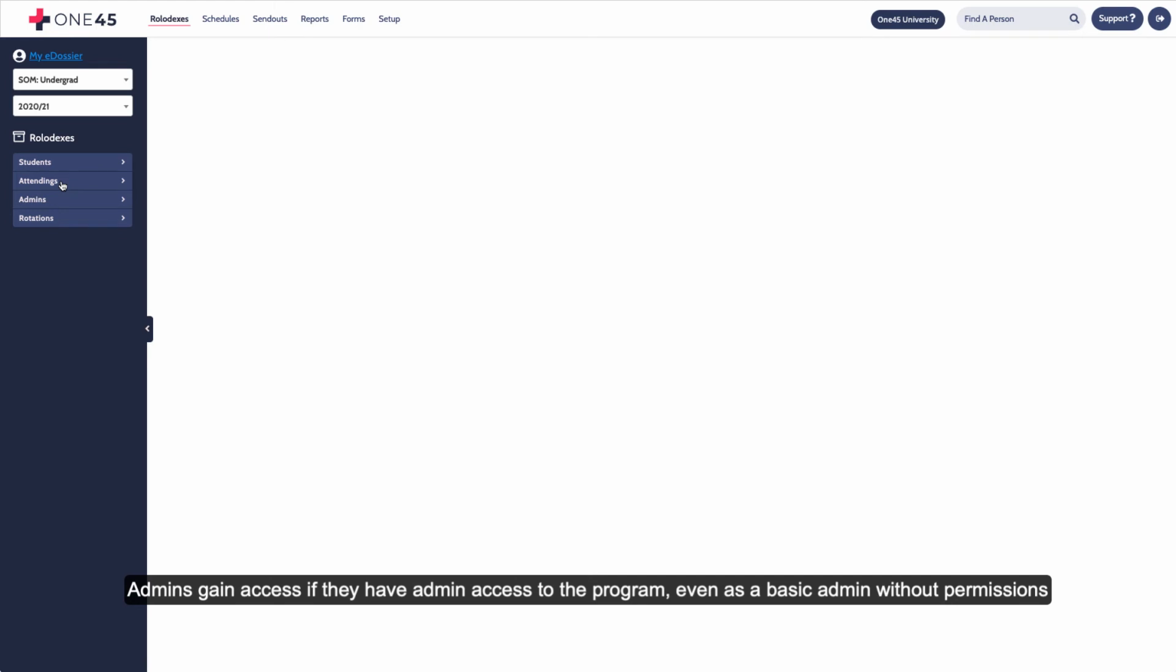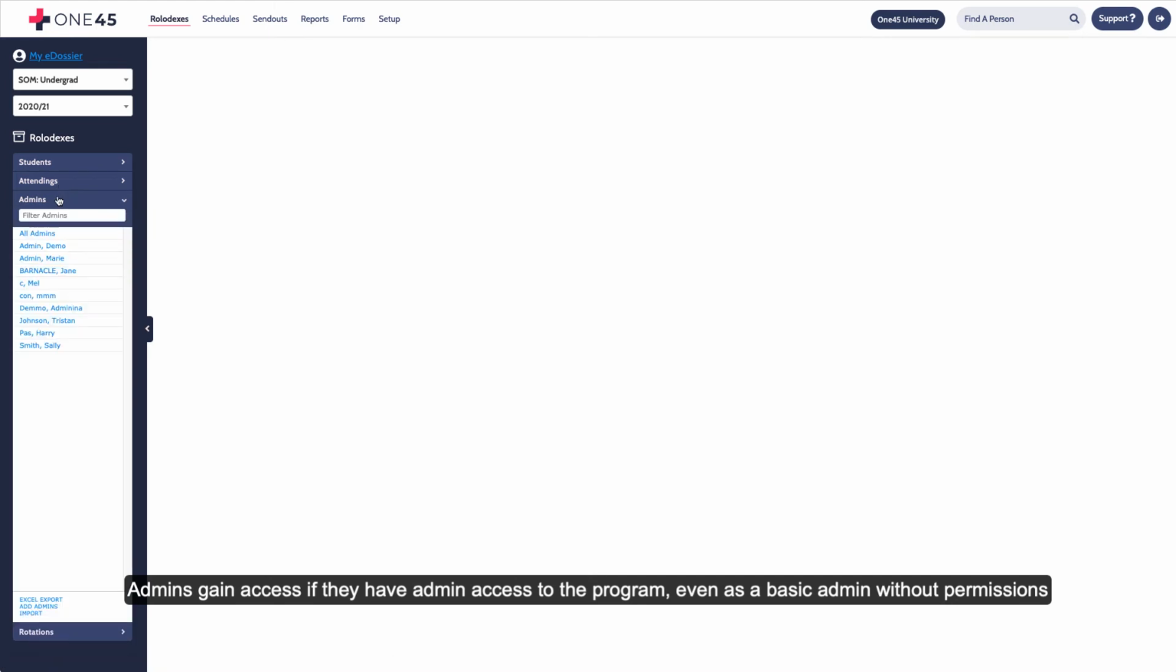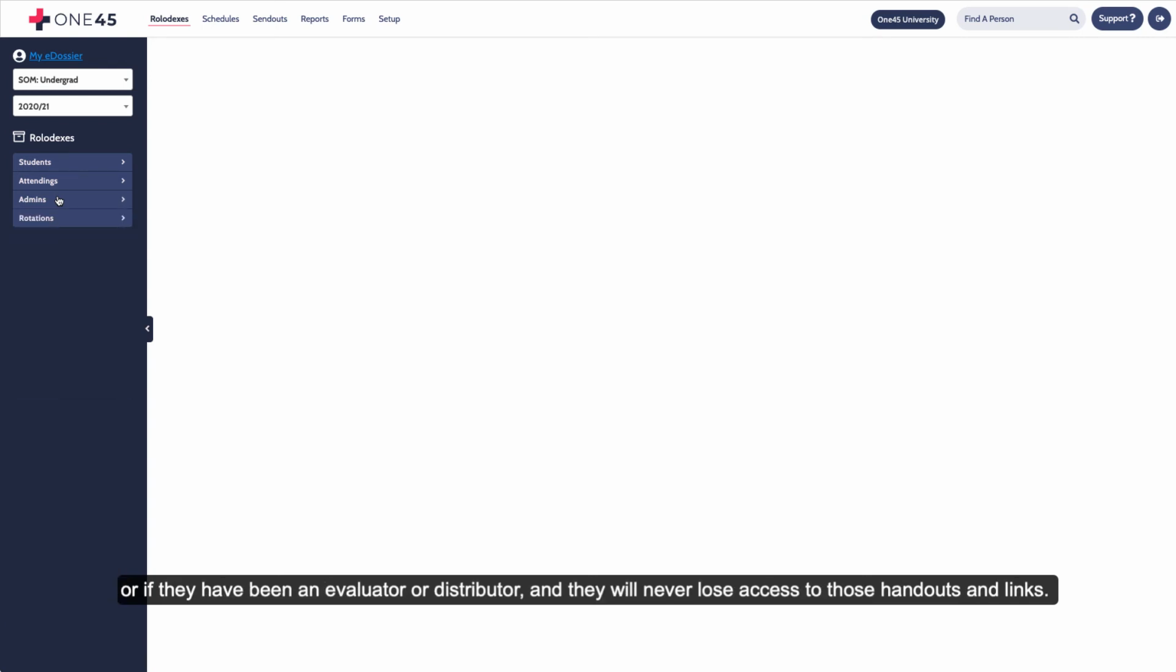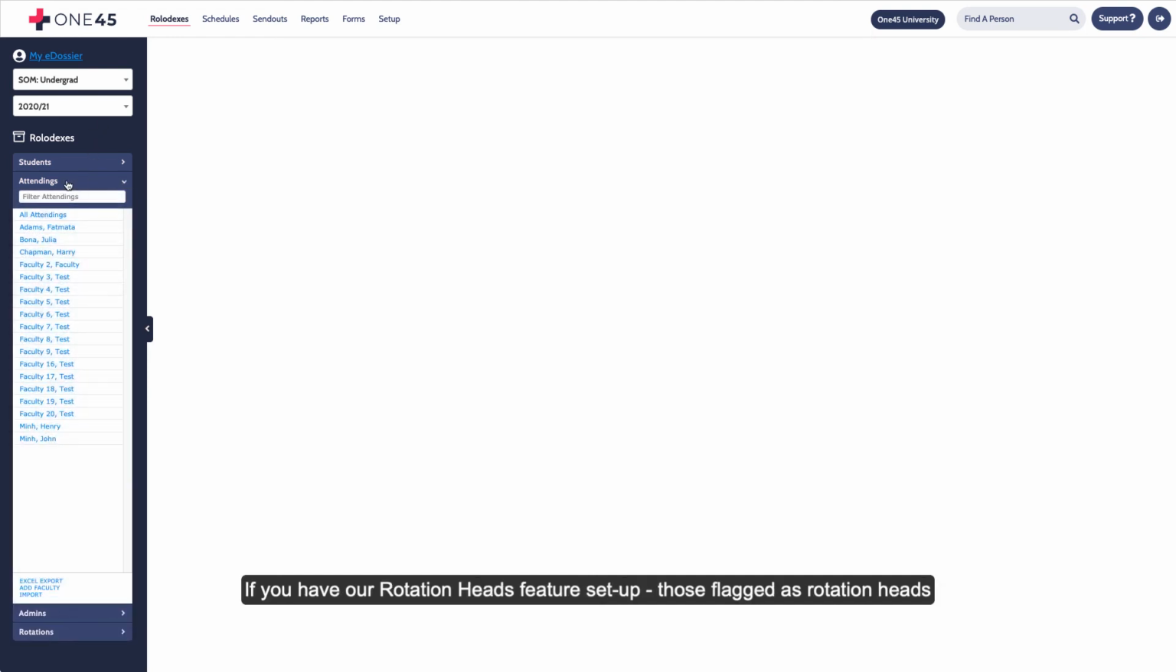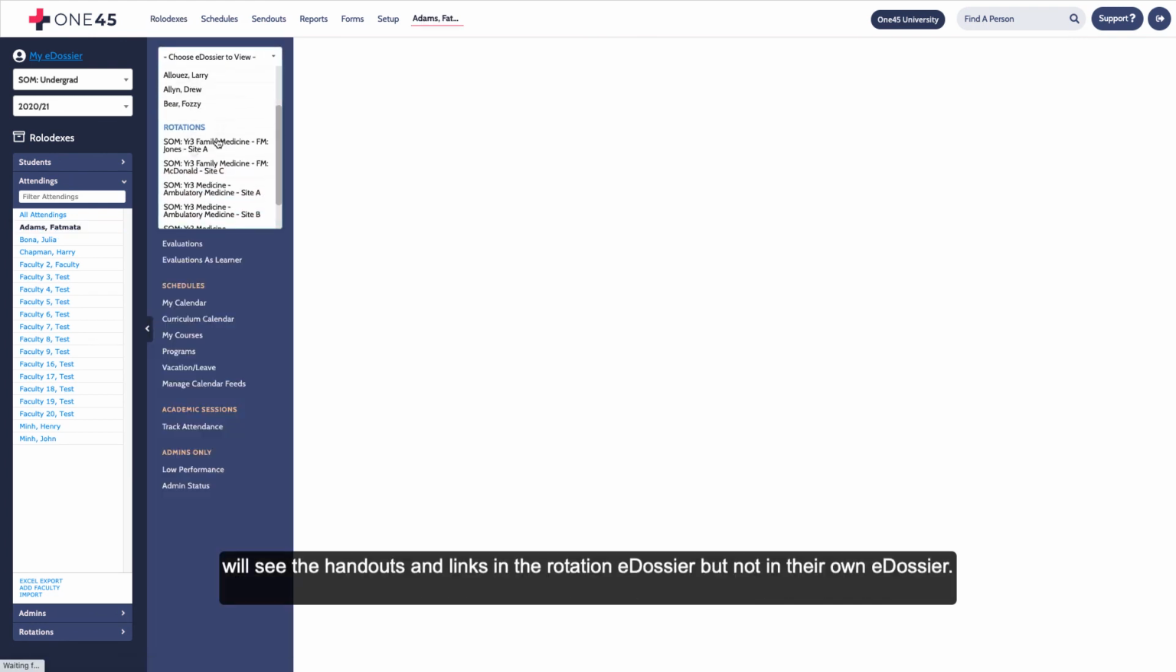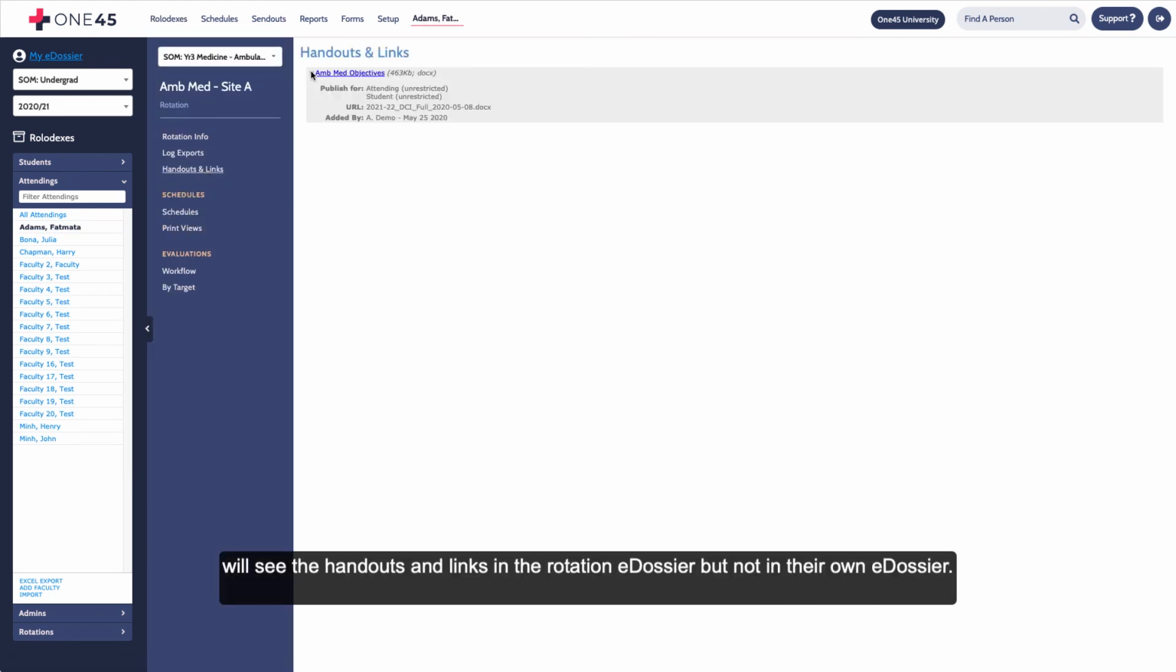Admins gain access if they have admin access to the program, even as a basic admin without permissions, or if they have been an evaluator or a distributor, and they will never lose access to those handouts and links. If you have our rotation heads feature set up, those flagged as rotation heads will see the handouts and links in the rotation e-dossier, but not in their own e-dossier.